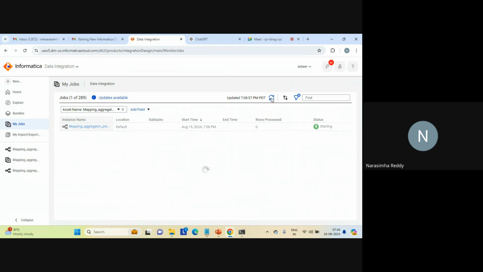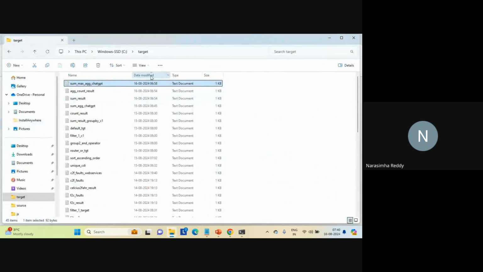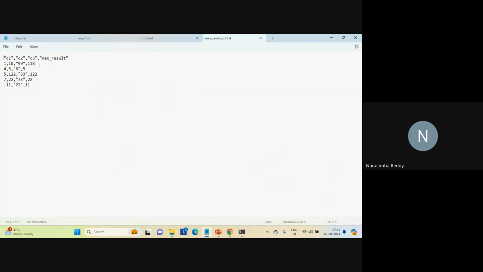Okay, so let us refresh this. We got 5 rows as part of the result. See, we got max, which is 118. If you look at the value 1, which is part of the first group, we can see 118 is the maximum value. Similarly for the others. Anyway, this is straightforward. Here we are just trying to understand the sorter before the aggregator, nothing else.